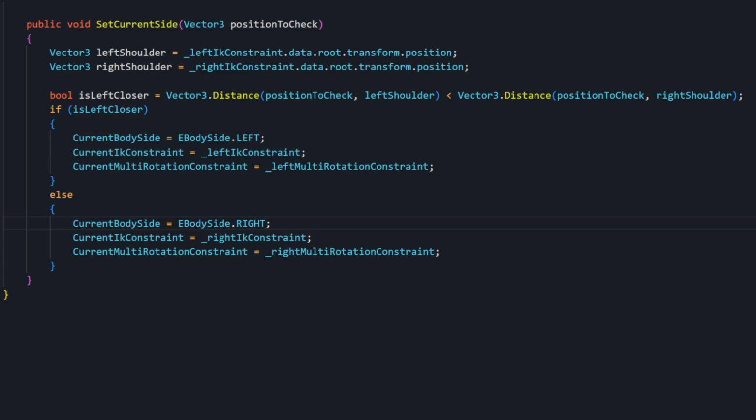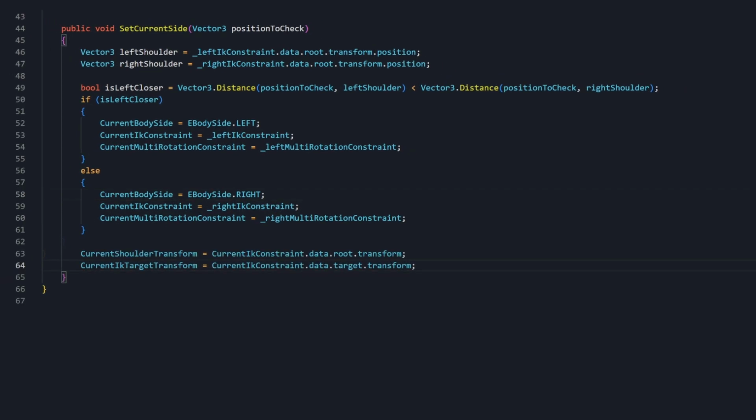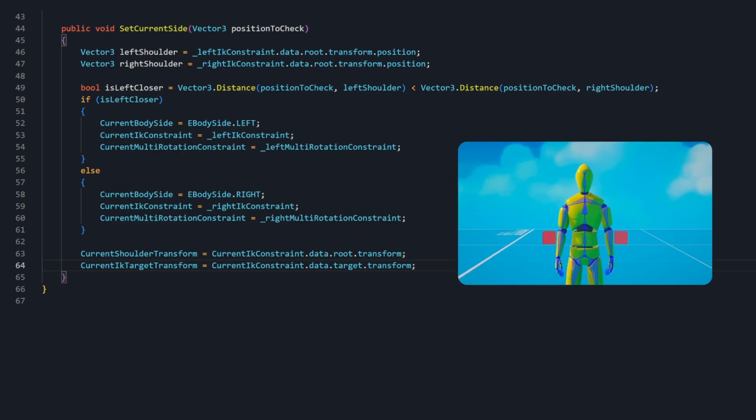Outside of the if conditional, we can set the current shoulder transform and current IK target transform values to the current IK constraint's root and target transforms. At this point, those are correctly set to the right or left side.